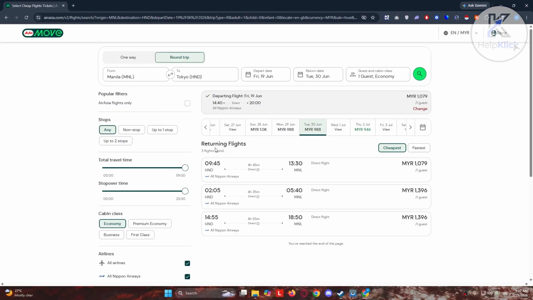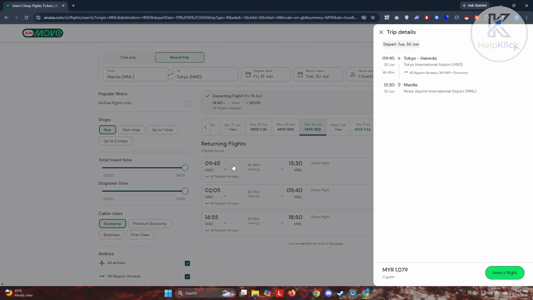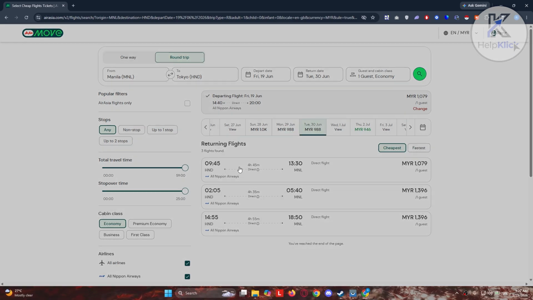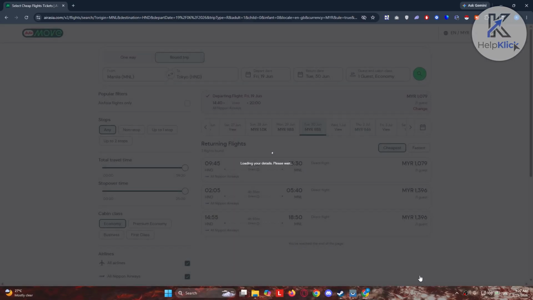From here, it's going to show you your returning flights, and you could go ahead and select your returning flight. By the way, you can also change the date just in case you change your mind. But for now, we are going to select the first one in here. You can also filter the flights that you see in here, either the cheapest or the fastest one. I'm going to choose the cheapest since I want to save. Let's choose the very first one and click on select flight.